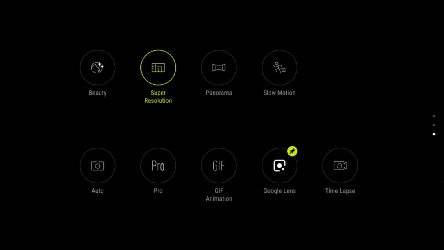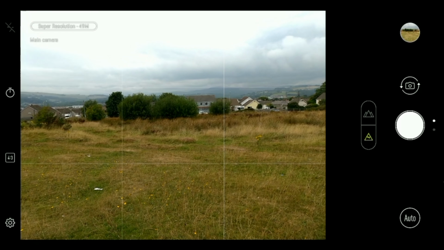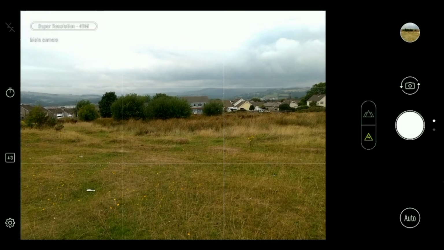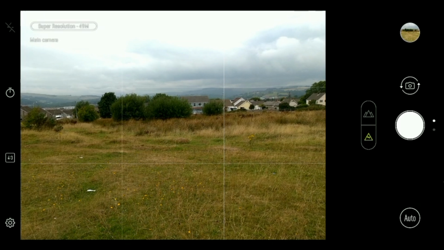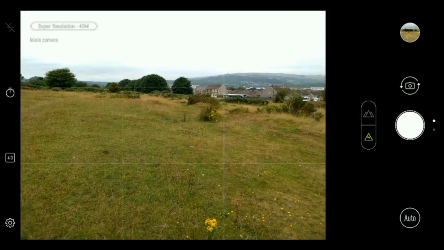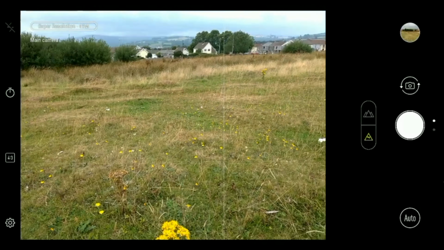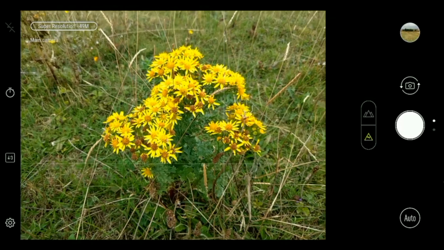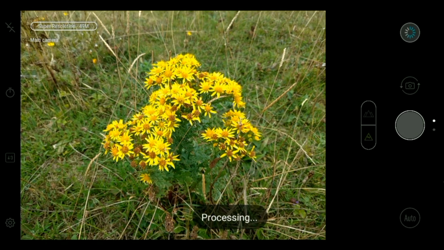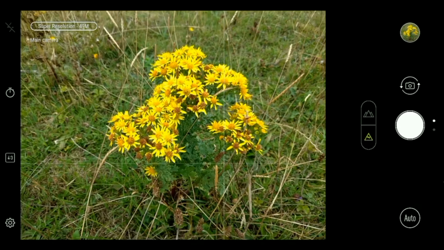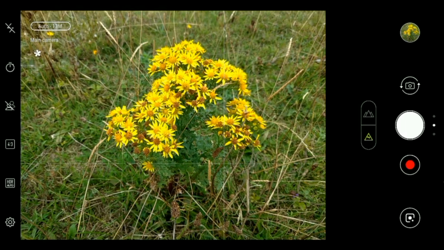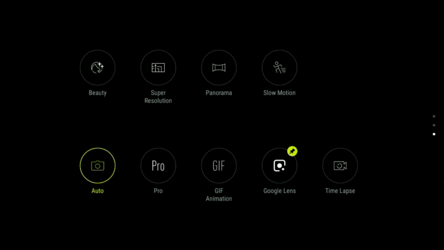Now, this is an interesting one. Super resolution. What this does, if you look in the top left-hand corner of the screen, is interpolate the image up to 49 megapixels. Now, you can drop that down to a lower ratio. That does obviously crop the image slightly as well. But just to give you an idea of how this works, if we go to these plants here, we're just going to take an image in super resolution. Now what I'll do is, at the end of the video, I will include this image, which is processing, and I'll go into auto mode and take the same image, and you can see for yourself whether you think the super resolution is worth it.